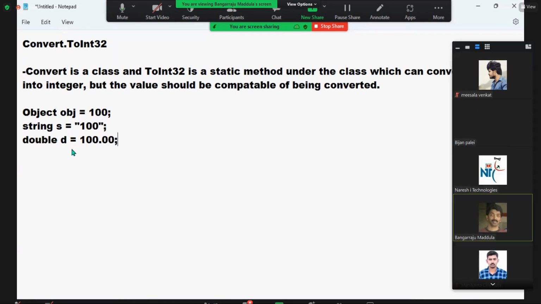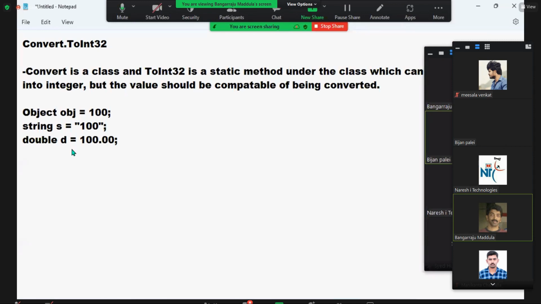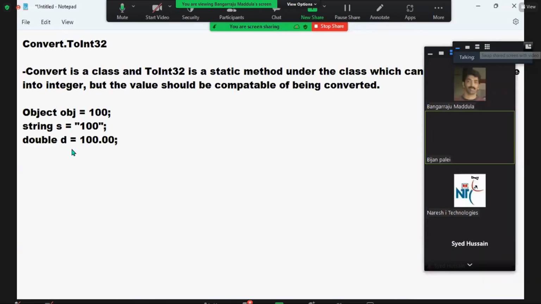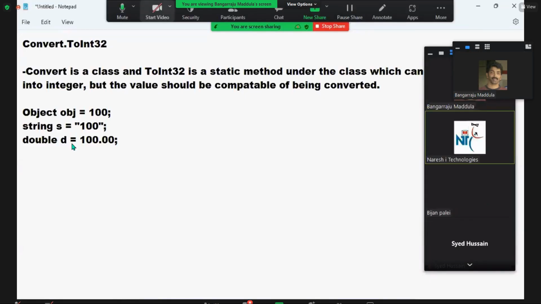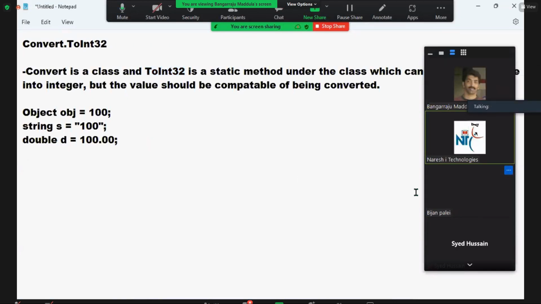Are you clear or not? I can use Convert.ToInt32 and all the 3 can be converted to integer. In the first case, the value is in object format. Second case, the value is in string format. Third case, the value is in double format. However it is, I can convert by calling the Convert.ToInt32 method. Point clear?